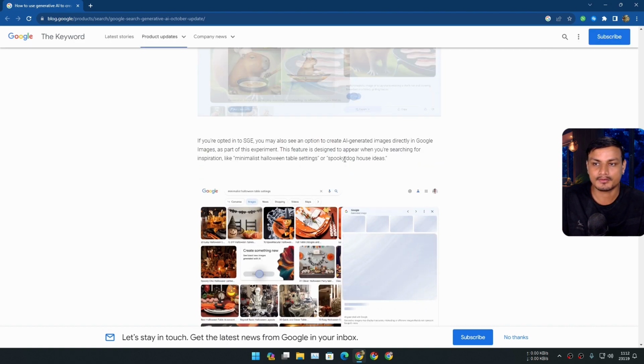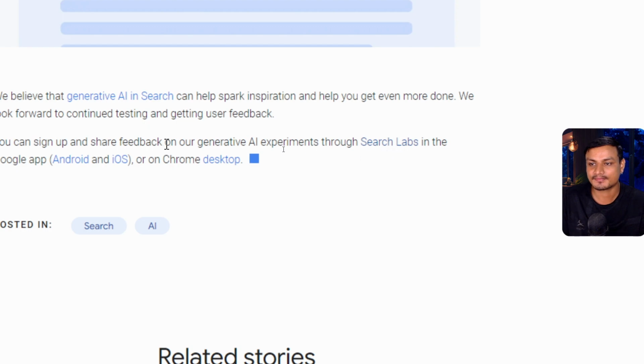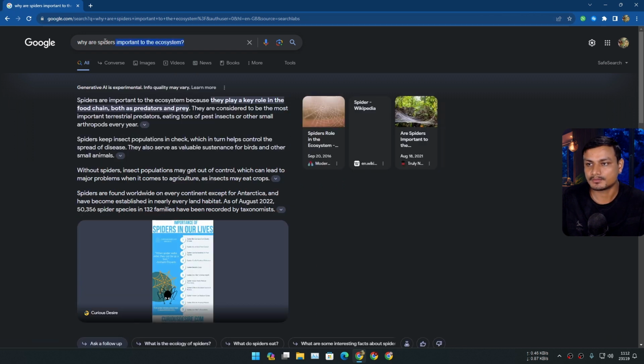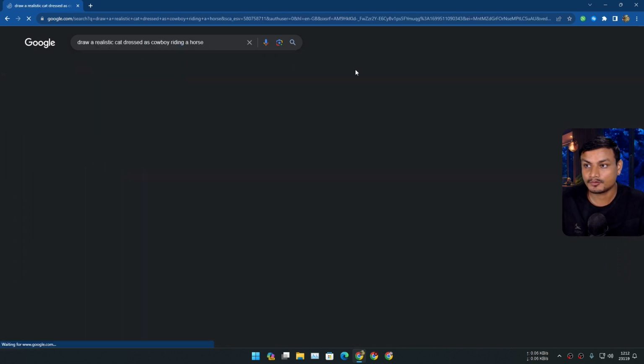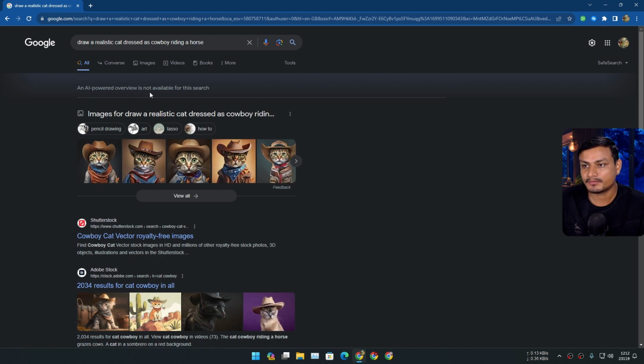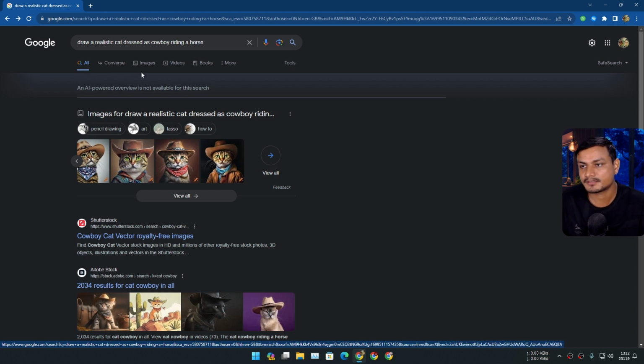For now, I think we cannot do all the image generation thingy. But again, if you go to the bottom of this article, you can click on this search lab option, which will take you to labs.google.com/search. From here, you just need to enable this one single option, SGE. And yeah, that's that. I'm going to try to ask it to draw something, so let's try it. Hopefully I'll get it, fingers crossed. No. Let's try generate. Maybe it will generate. An AI powered overview is not available for this search. So it looks like I don't have this text to image AI feature. We can do conversation, just text conversation, that's all.